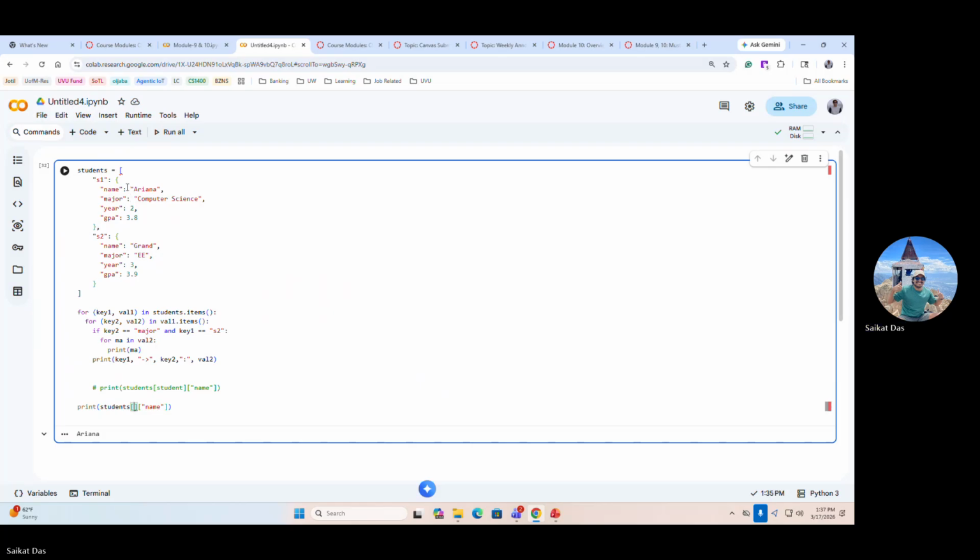Okay. And also the main difference is the square bracket versus curly bracket. This is the main difference.